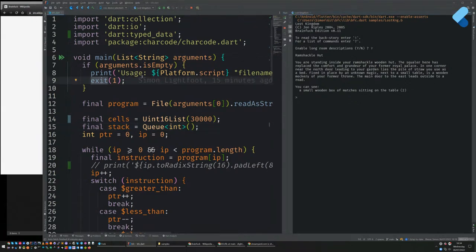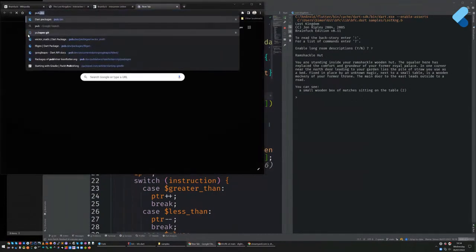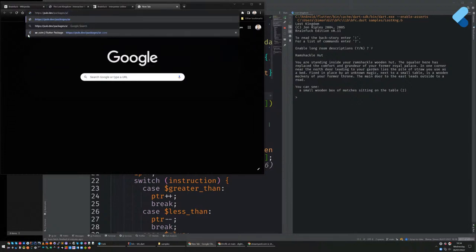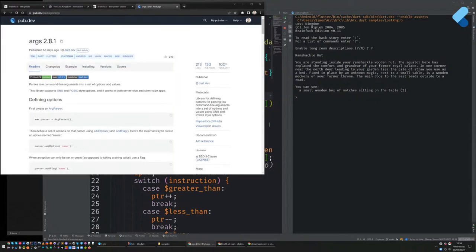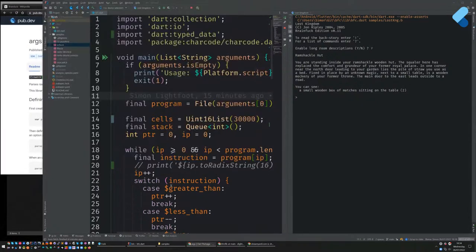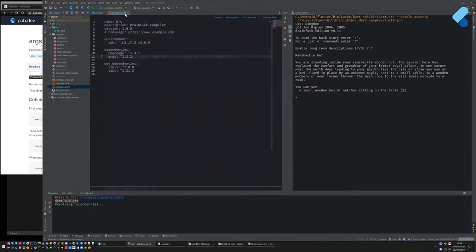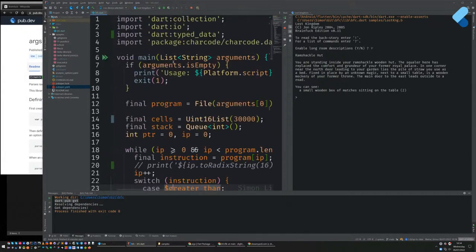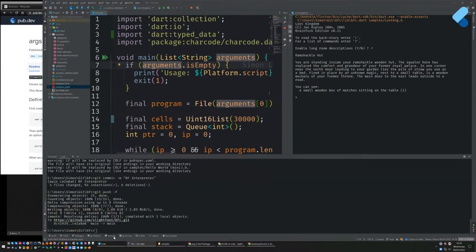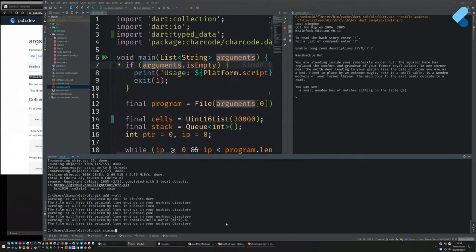So what we could do is in our arguments, we could say, what's that package that we have in pub? There's a package called arg, isn't there? Yes, this is by the Dart team. What this is going to do is allow us to properly handle command line arguments. So first of all, before I do anything else, let me push this so everyone who wants to play around can do stuff.